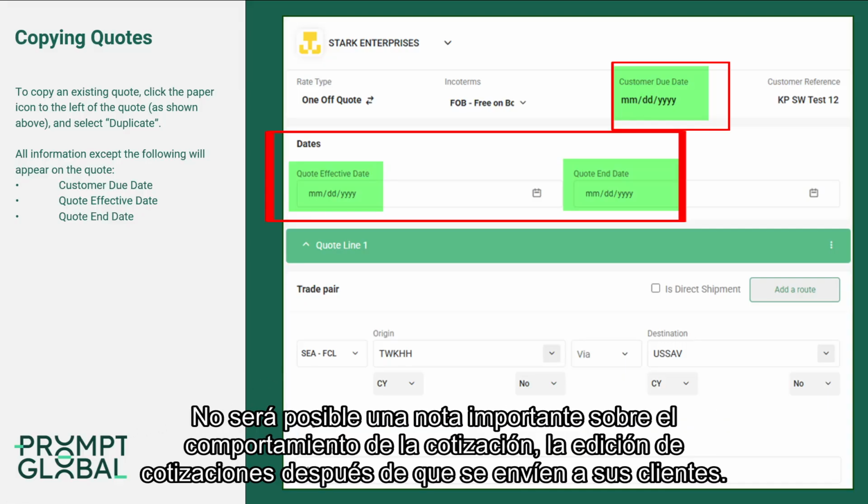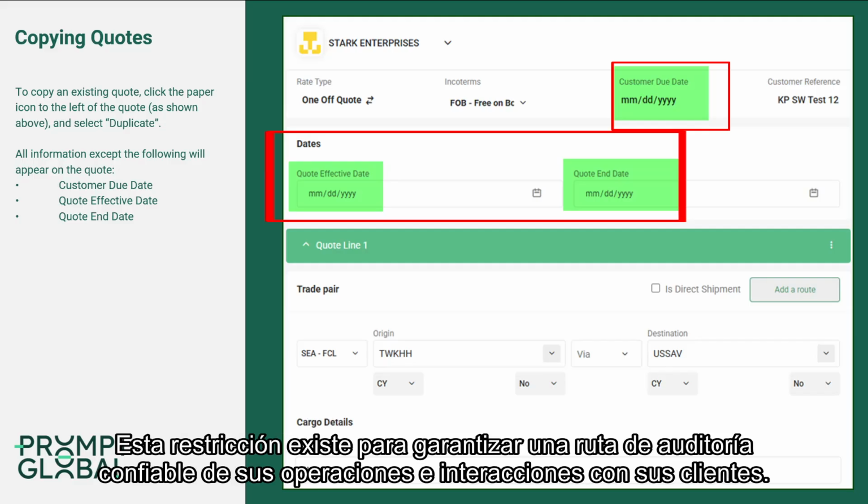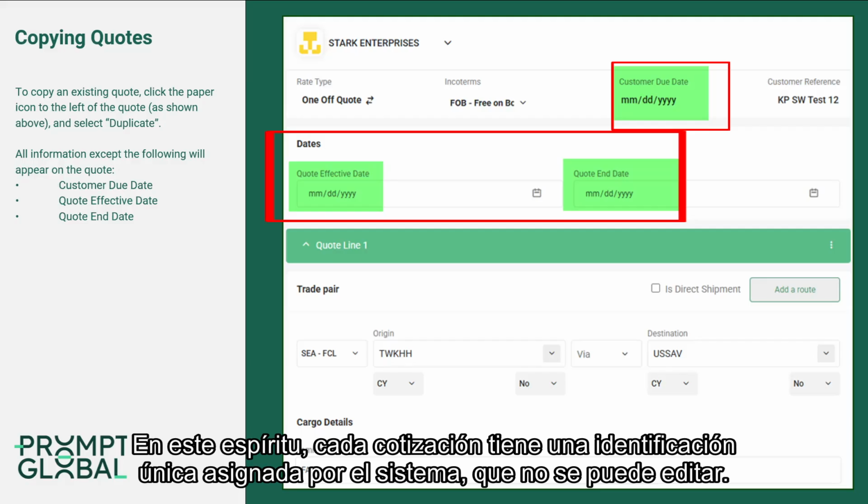An important note on quote behavior: editing quotes after they're sent to your clients will not be possible. This restriction is in place to ensure a trustworthy audit trail of your operations and interactions with your clients. In this spirit, each quote has a unique ID attributed by the system, which cannot be edited.